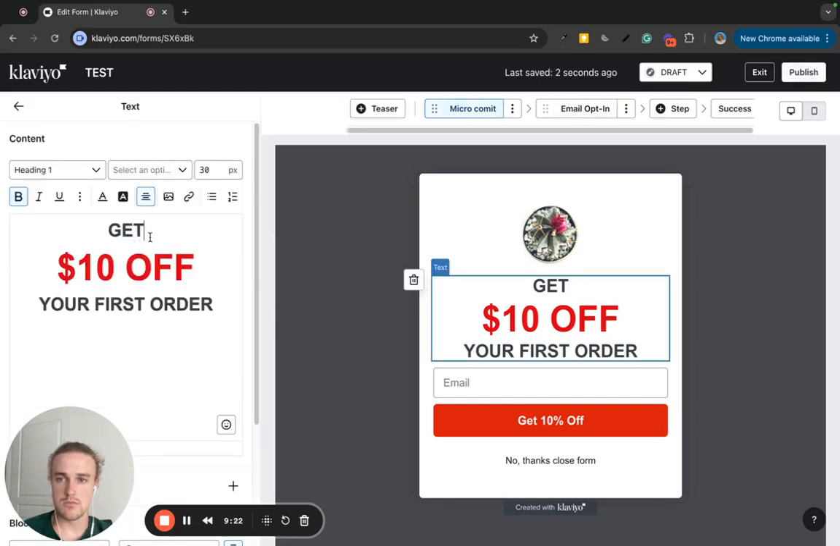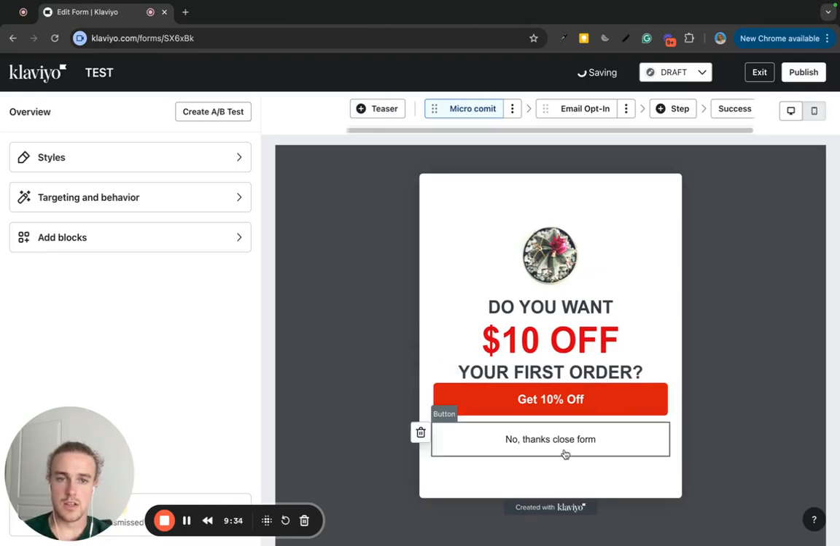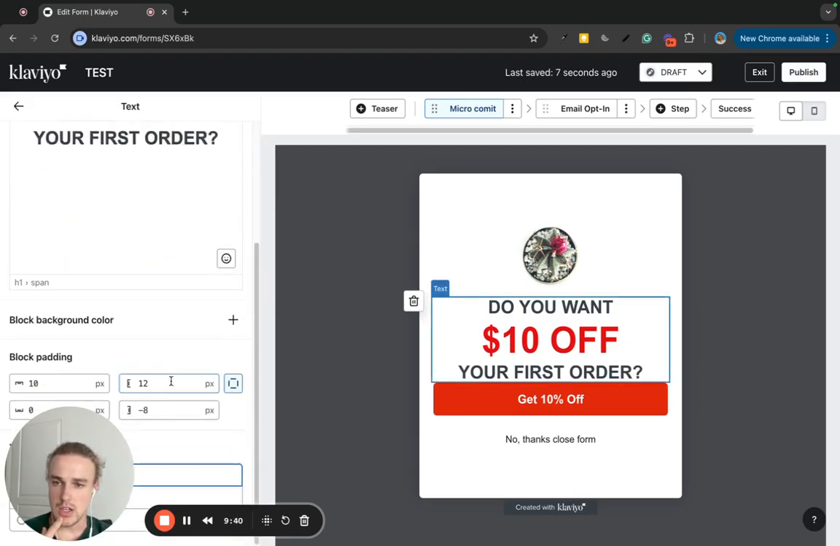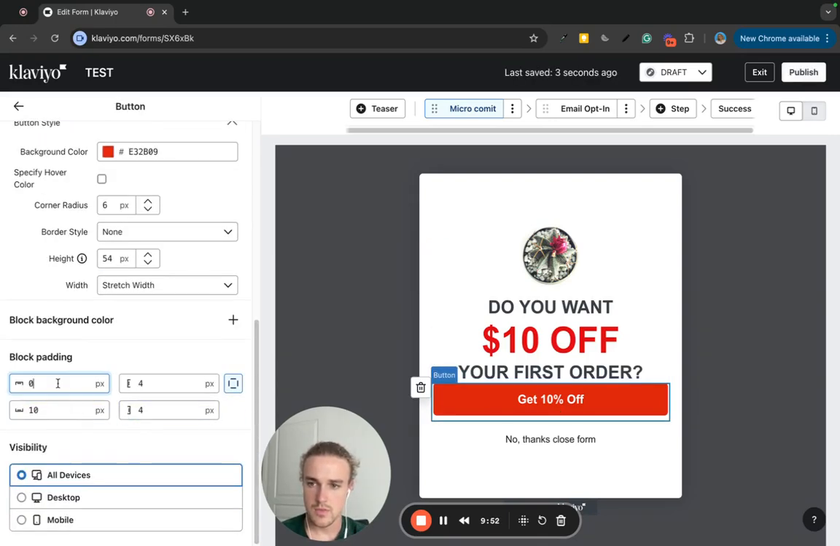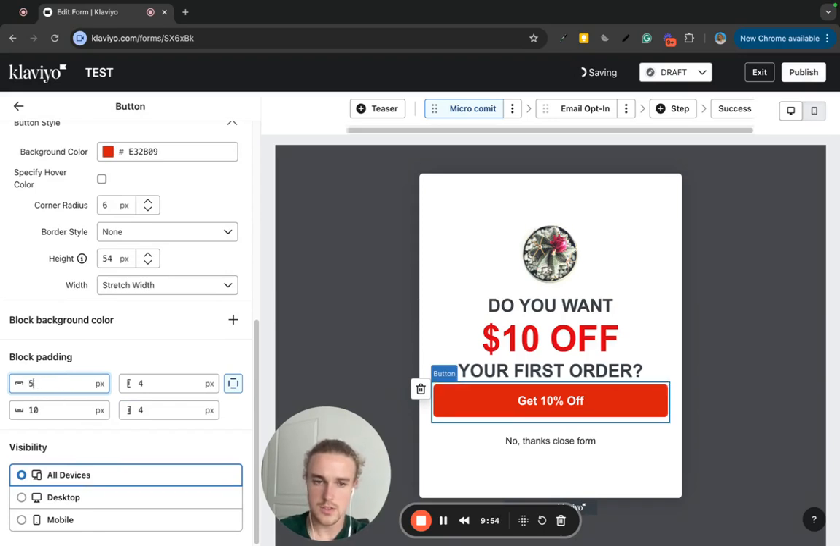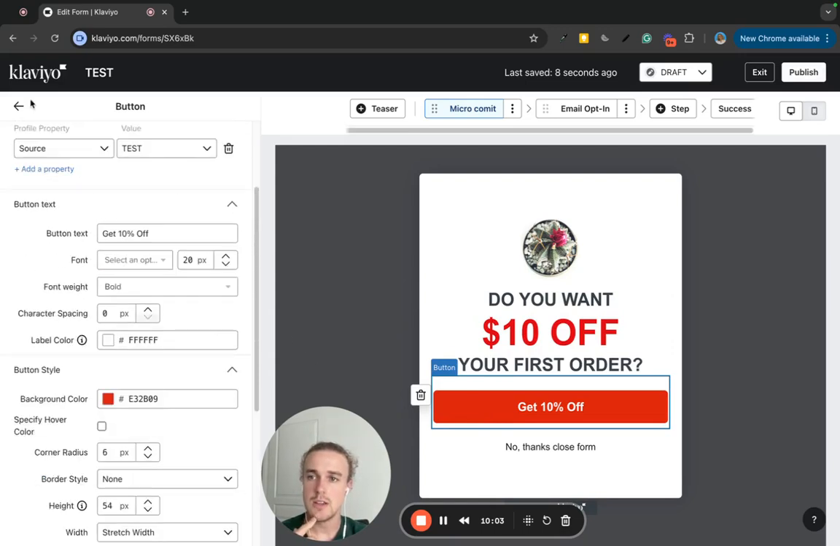And then it's just, do you want $10 off your first order? And then we'll just delete the email. And then when it pops up, it's just like a little psychological trigger again. We can actually change the padding. I don't know if that does anything. Maybe it's on this one. There we go. That's too much. 25. So we can just block padding. That just gets it a little bit off the ground there, so it's not as close.